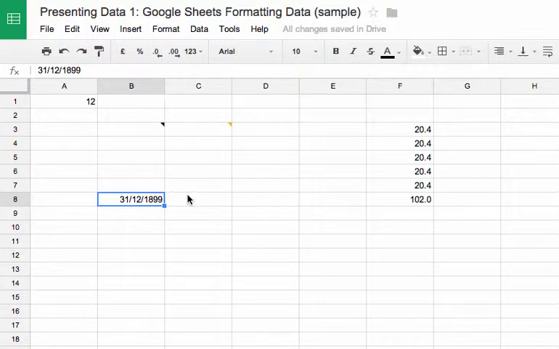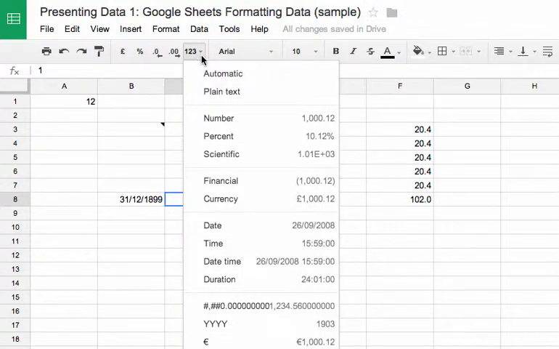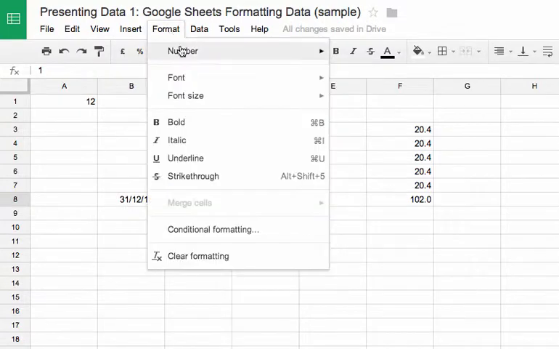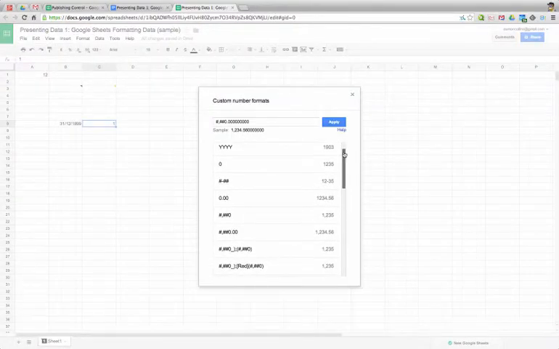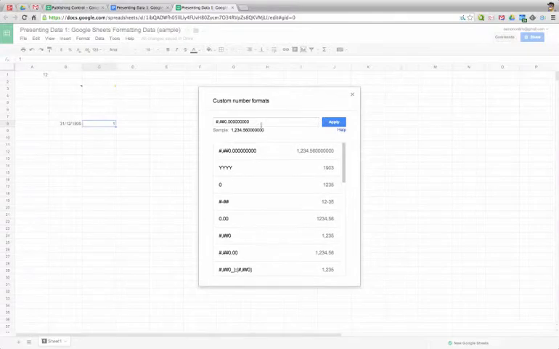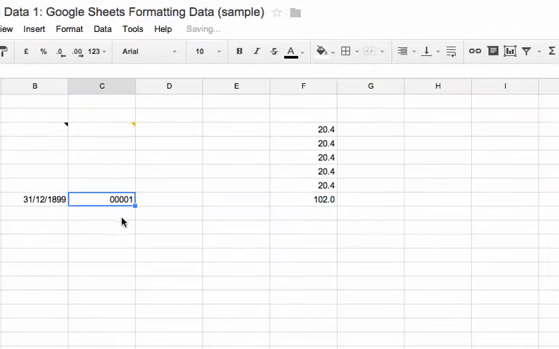You can get more customizable formatting. So for example, if I have the number 1 again, and I want to format this as an ID number with leading zeros, I can click on Format, Number, More Formats, and Custom Number Format. I can select a preset format from here, or I can come up with my own. I'll enter zeros, see what happens, and apply. Now the number changes to 4 leading zeros and 1. But once again, remember that is just how the number is displayed. It doesn't actually change the value itself.